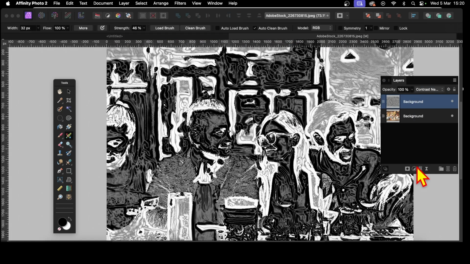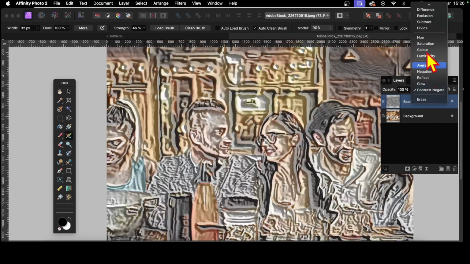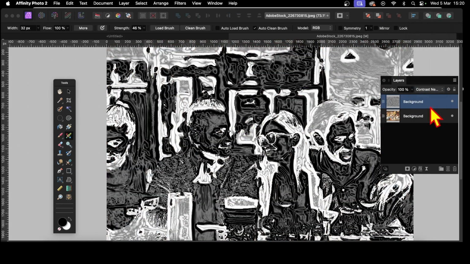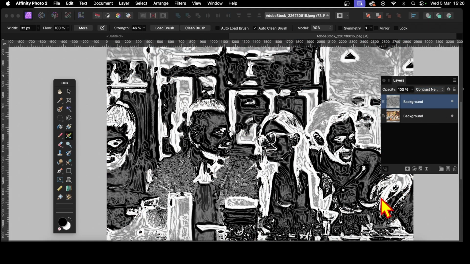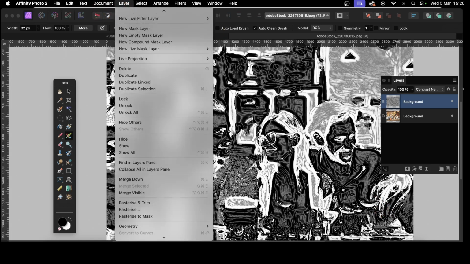I've seen quite a few images like this. However, I don't like the fact that it's in the negative. Well, you've got contrast negative. It would be nice if there was just the contrast, and maybe there is, but what I'm going to do, I'm just going to go with contrast negative. Negative. That is negate, I should say. Negate. Okay.